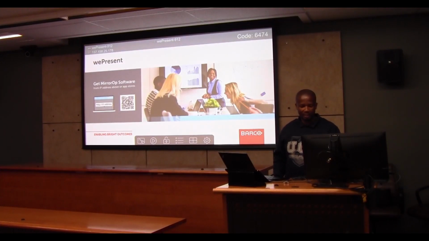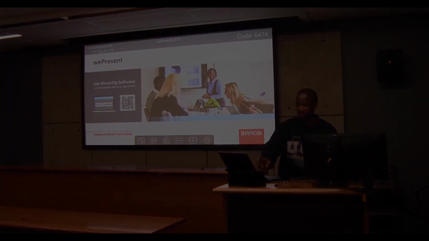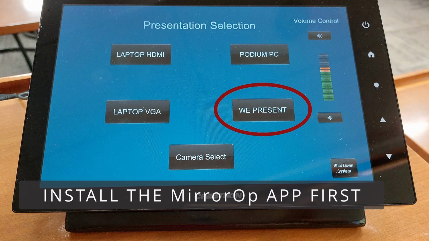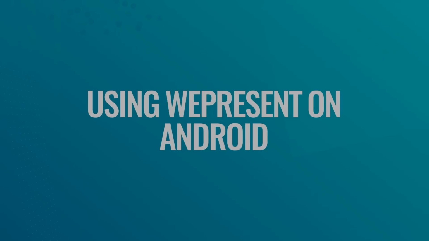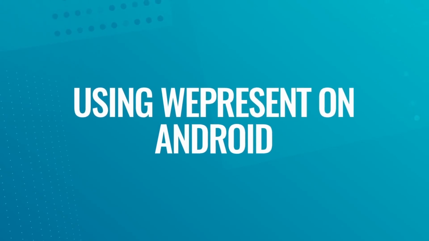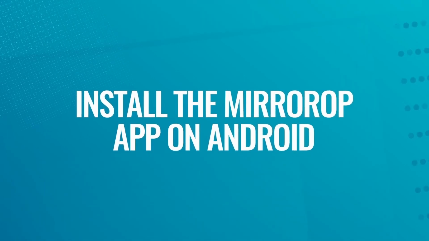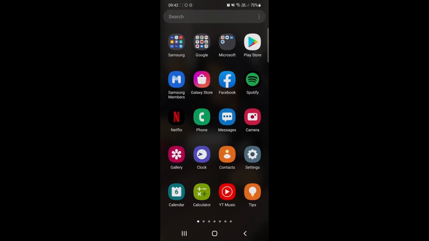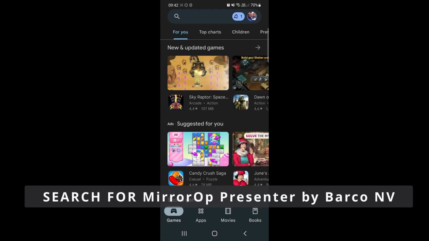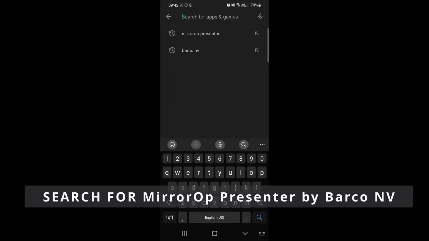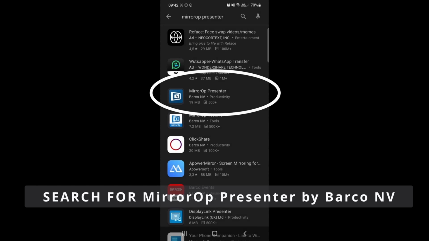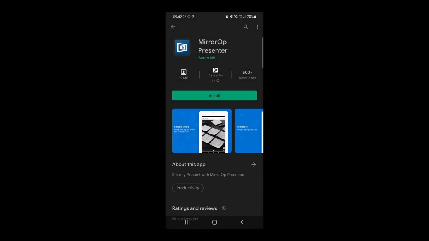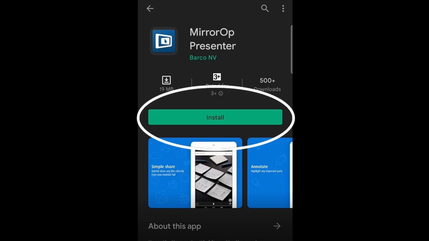You can present content directly from your smartphone or tablet using WePresent. To do this, you select WePresent from the control panel but you'll need to install the MirrorUp app first. For an Android device, go to Google Play Store. Search for MirrorUp Presenter by Barco NV. Install and run the app.